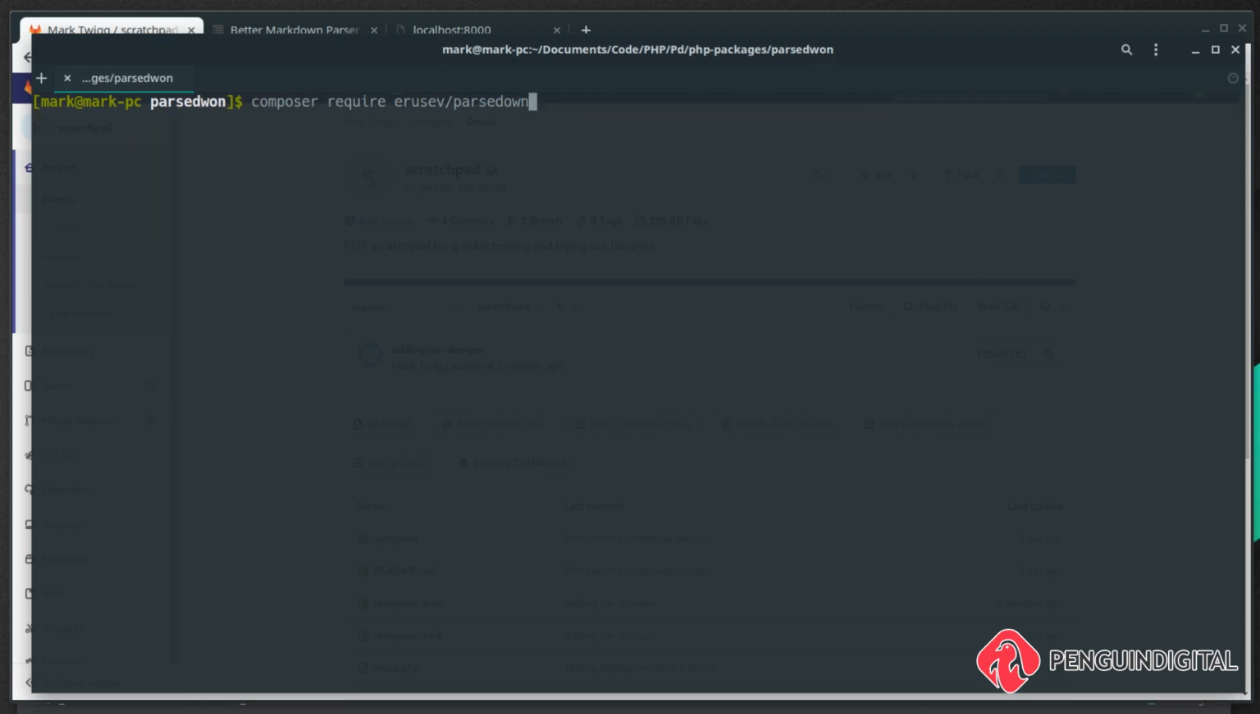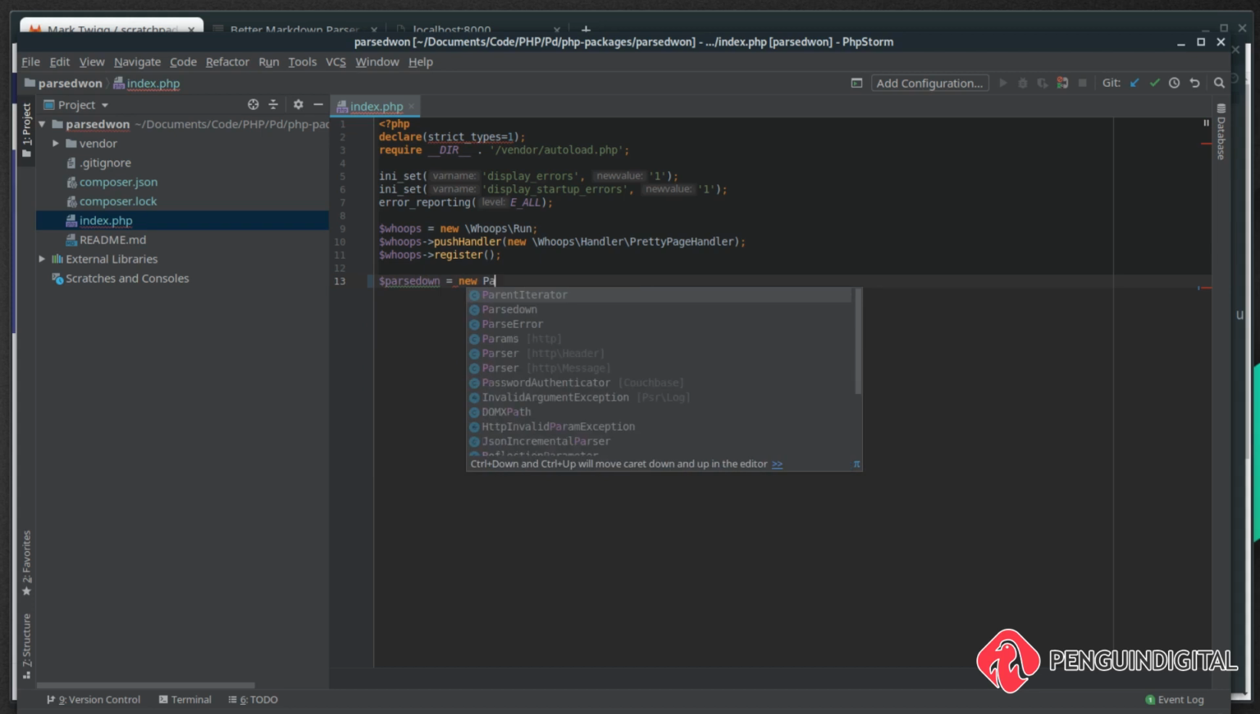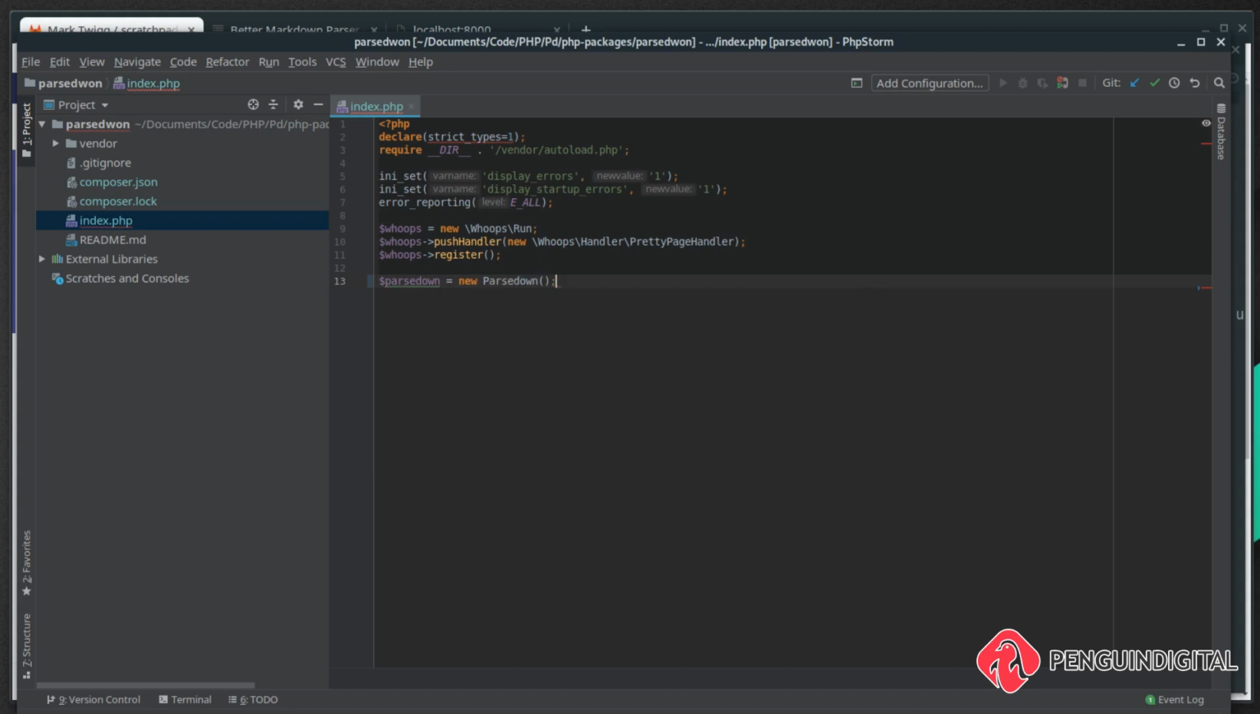To install this, we just do a composer require erusev/parsedown. Now to use this, we just need to create a new Parsedown object, and then we need to pass it some text to process. So we can just echo this straight out onto our page. So we do parse down text and then pass it whatever text we want in markdown format.